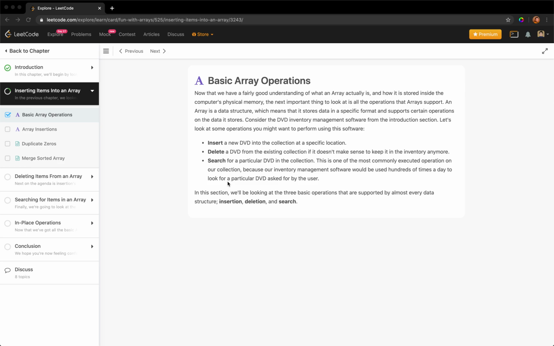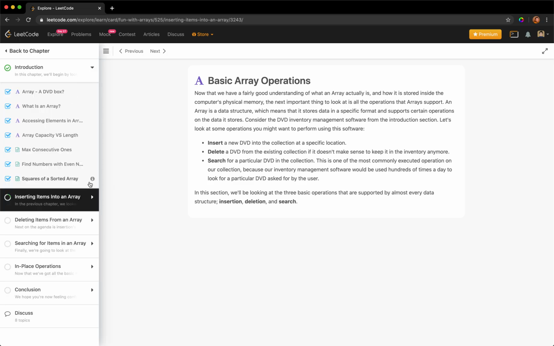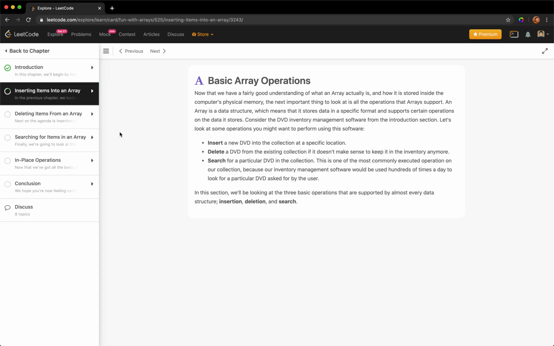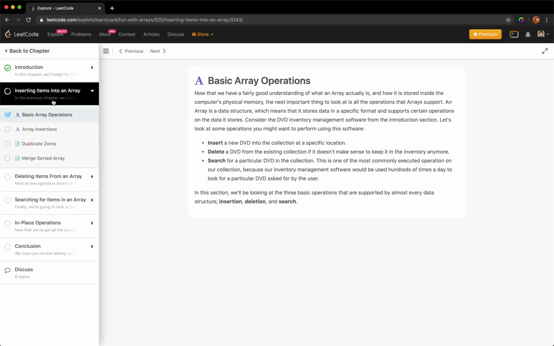Hey guys, welcome back to the Explore Card Array 101 series from Leetcode. We finished the introduction, so Squares of a Sorted Array was the last problem for it. And now we're going to go into inserting items into an array.